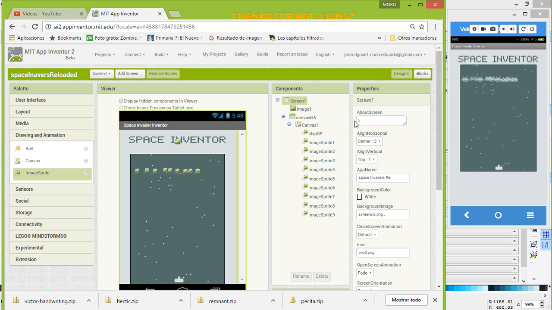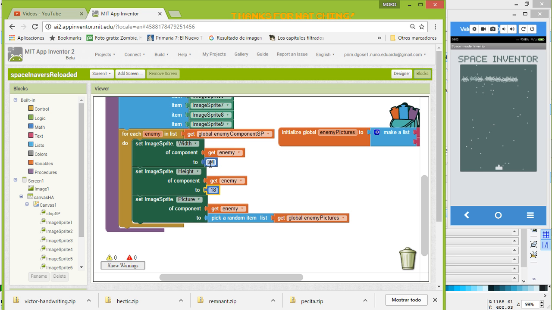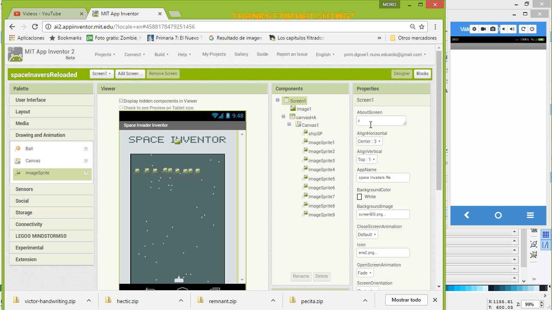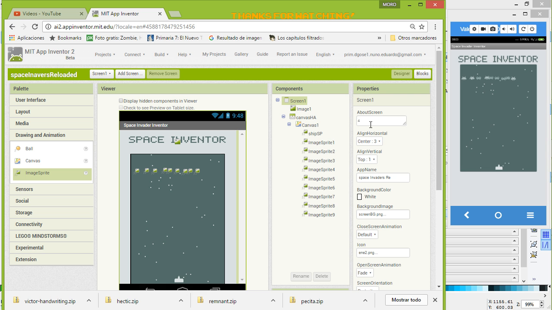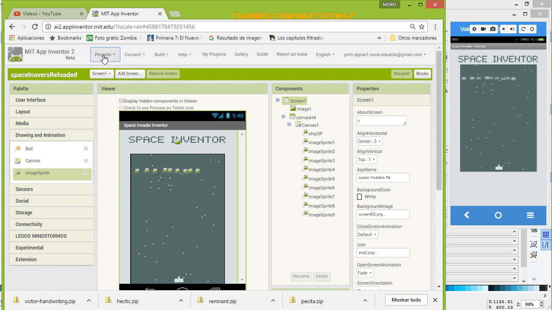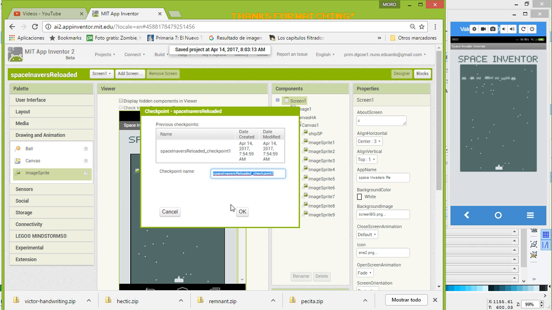It looks okay, but I prefer small things. So it was 16 and it was 12, right? Well, for me, just for me. So we just do that, and we have this wonderful thing. We save the project and we save a checkpoint.